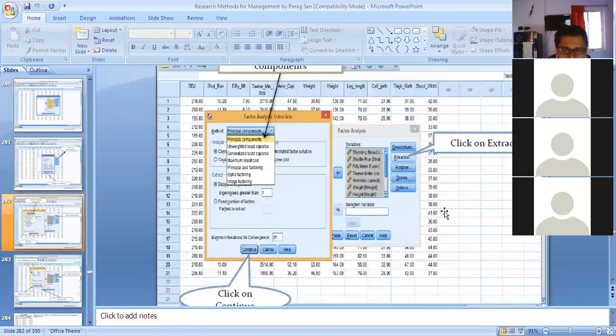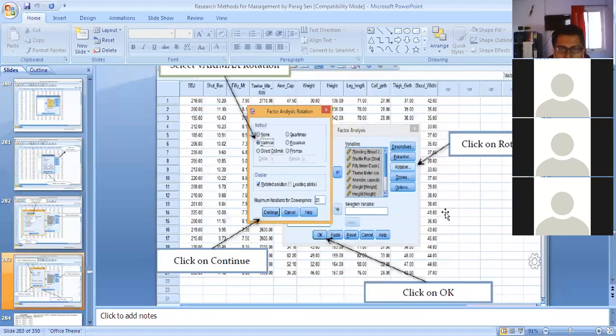Then next is the factor analysis rotation. You click the third option, rotation, and you choose the Varimax method because this is most commonly used. Then you tick the rotated solution, click continue, and click on OK. So you will be doing this part.